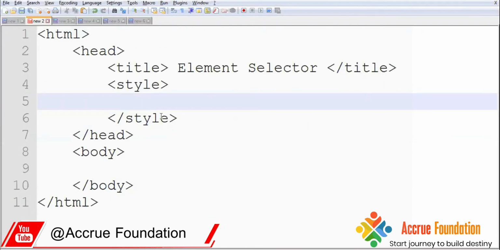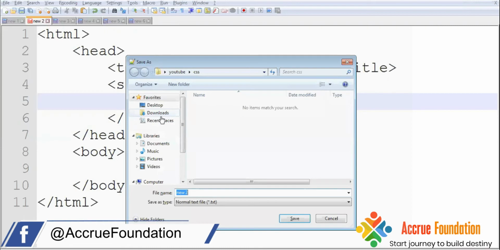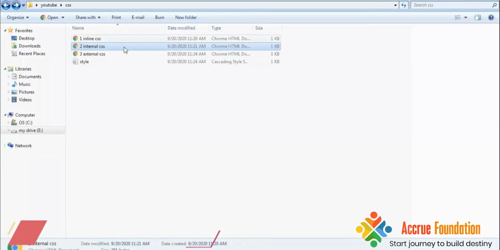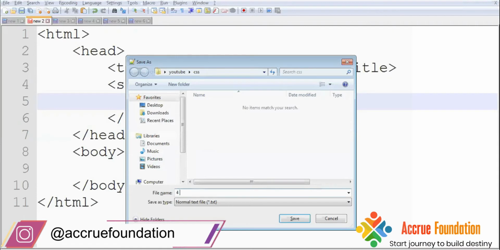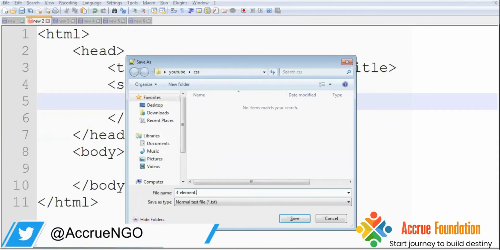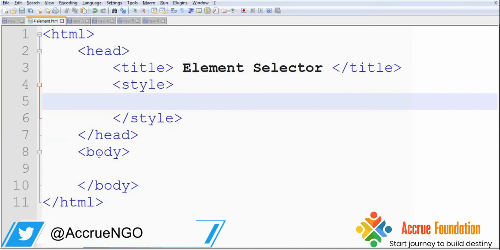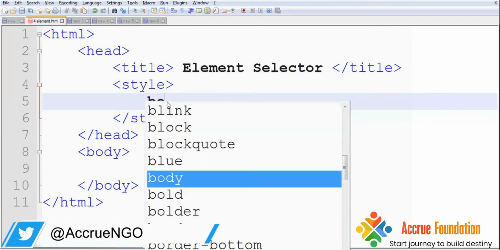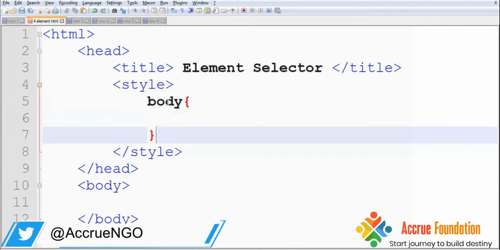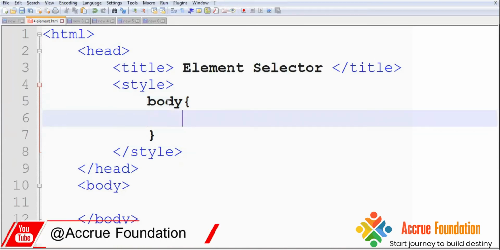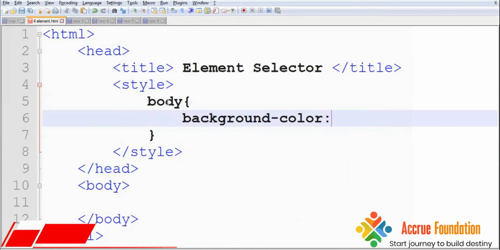Here I am first saving this file. So till now we have done three, and this is the fourth. Now I want to use CSS. First I have to go with the selector name, right? So here I'm using the element. Element means h1 is your element, image is your element, body is your element. So let's go with the body. I'm using body open and body close, and I want to change the property. Let's go with the background color.